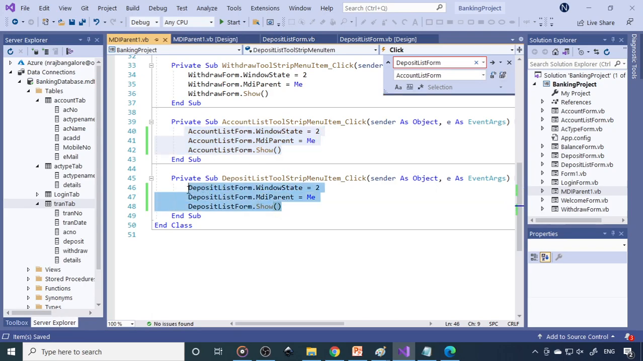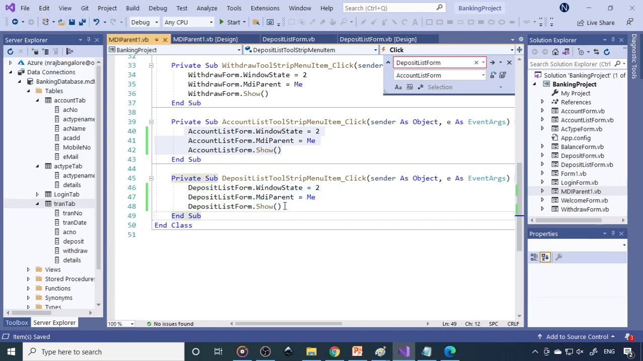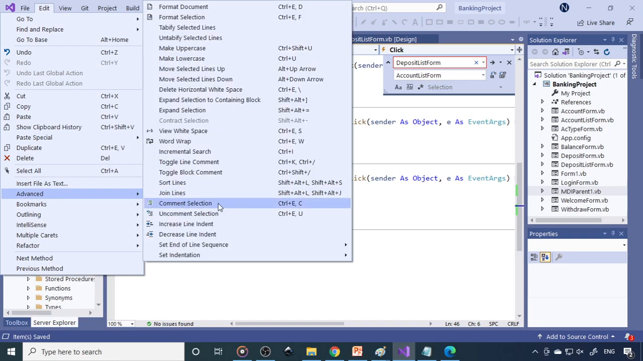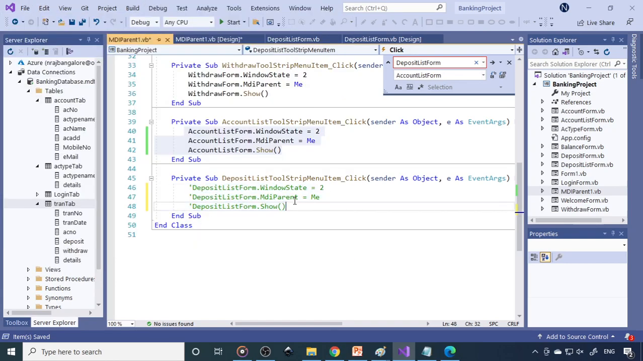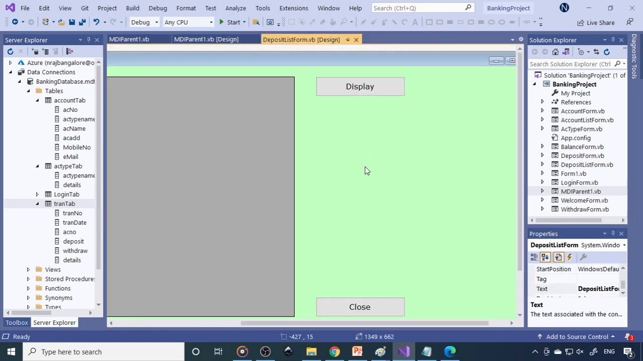Again, here what we can do is remark this. To remark this, you select the 3 lines. So go to edit, advanced, and comment selection. So let it be commented. Okay, now that is done. Save this. Now you select the deposit form again.